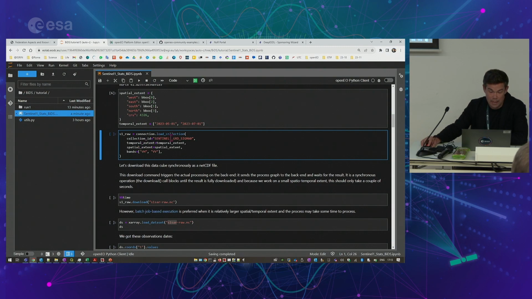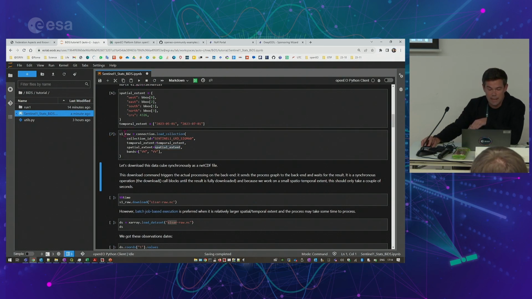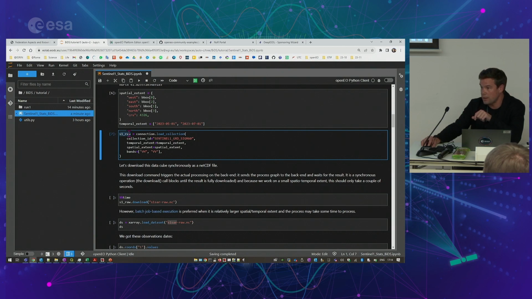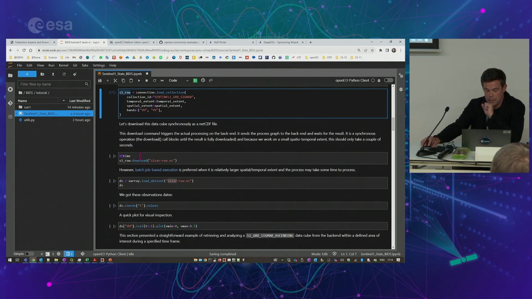So we're loading the collection, Sentinel-1 GRD, with the temporal and spatial extent that we have defined above, and the two bands, the polarizations vertical-horizontal and vertical. So we can execute this, nothing happens. It just creates this virtual data cube object called S1 raw in this case, that we're going to use further down in this example.